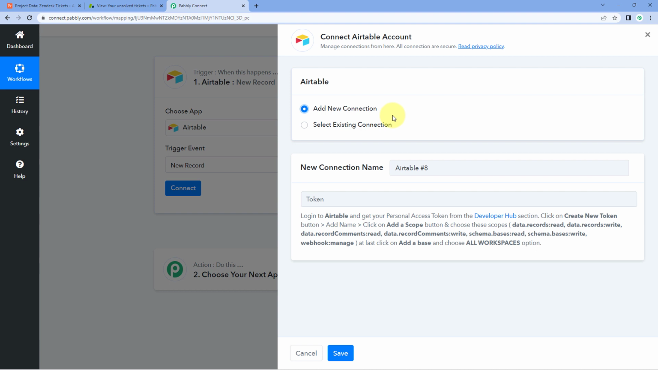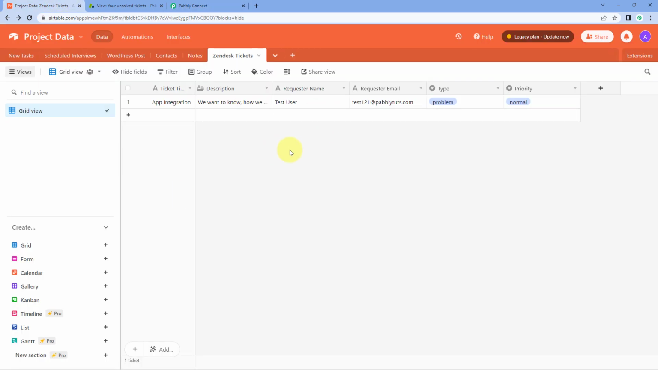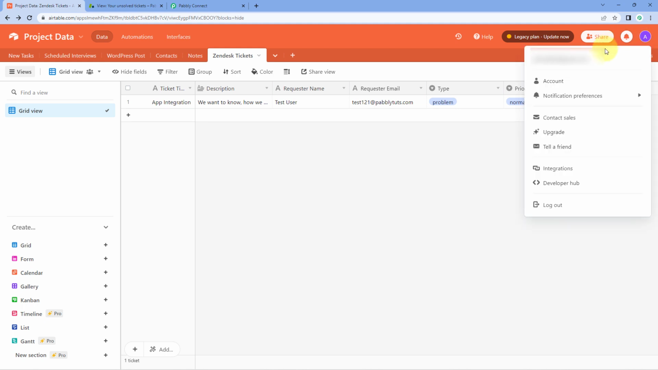Now here in this trigger window, we have to connect our Airtable account, and to make this connection, we have to enter the API token of our Airtable account. So here you must be thinking how you can get this API token. To get it, you just have to follow the help text given below. Just go to your Airtable account, and on the right top corner, you can see this profile option. Just click on it, and from the drop-down, go to Developer Hub.